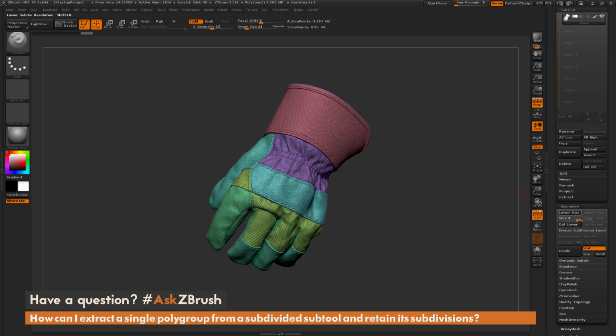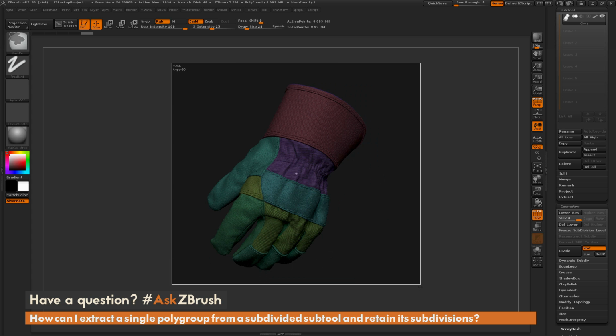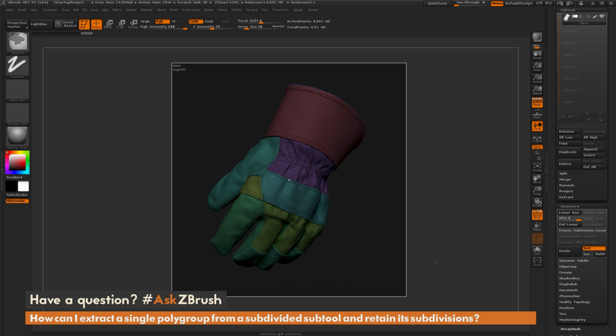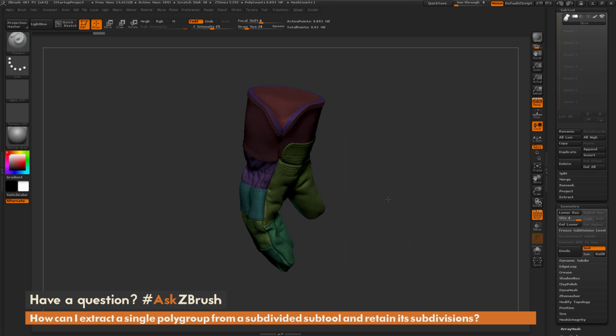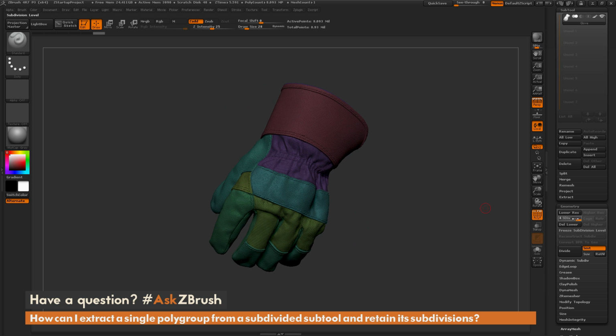So first we need to make sure you have your model on the highest subdivision level, and we're just going to mask the entire thing. I'm just going to hold Control and then drag a masking box around the entire model and then just release. So now the entire model here is masked out. Now the next thing you need to do is go back to that lowest subdivision level. So I'm going to take the slider here in geometry and just go all the way down to subdivision 1.